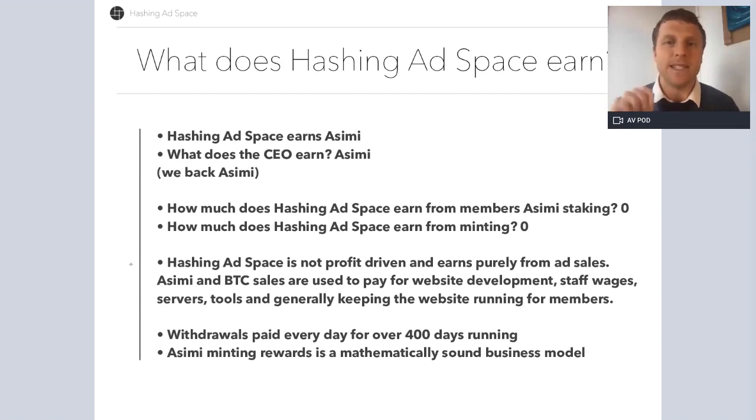This is a mathematically sound business model. It's a big point of difference from anyone else that uses online businesses. You might be in some other businesses. Maybe they're in trouble. Maybe they collapse. Why? Because they're not mathematically sound. We are mathematically sound. The Asimi you earn is real.